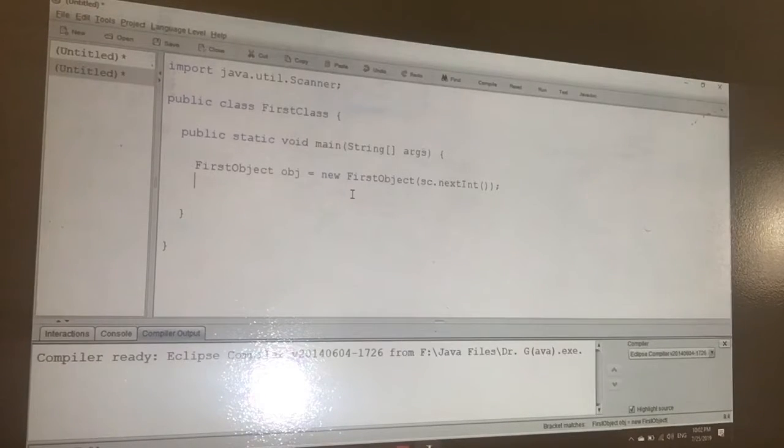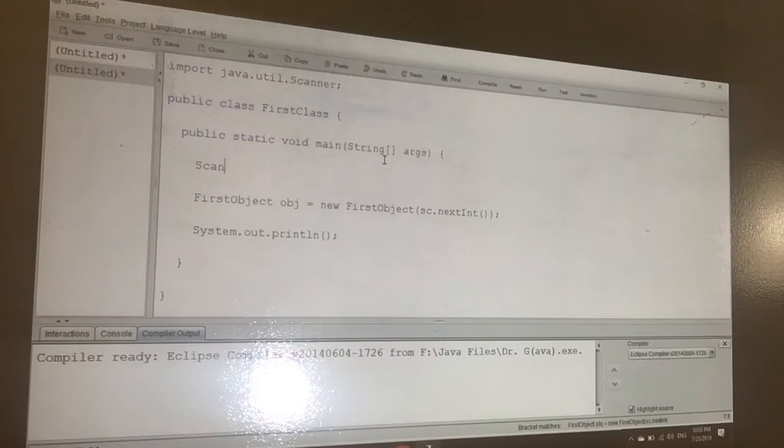All right, so our first object obj is equal to a new first object, and then we're going to take a user input of type int, and then we're just going to print that object. See how we don't actually have an integer stored here? I can't just do sc.nextInt. Why can't I do that? Oh, first I actually need to create the scanner. My bad.